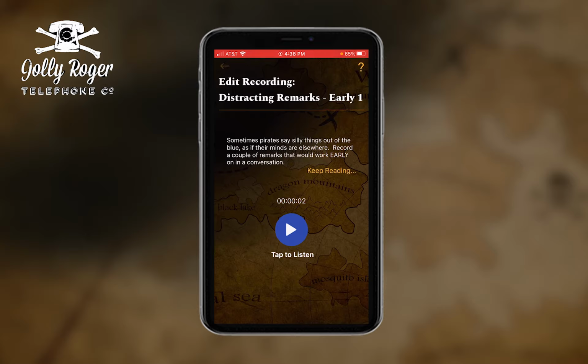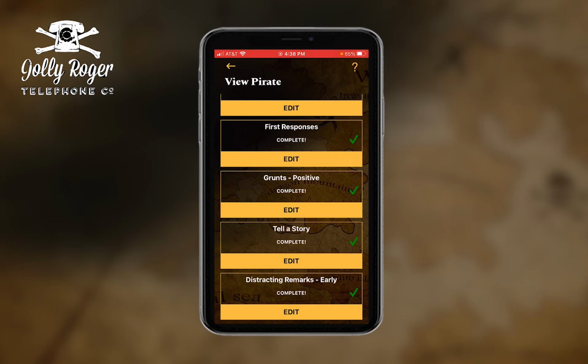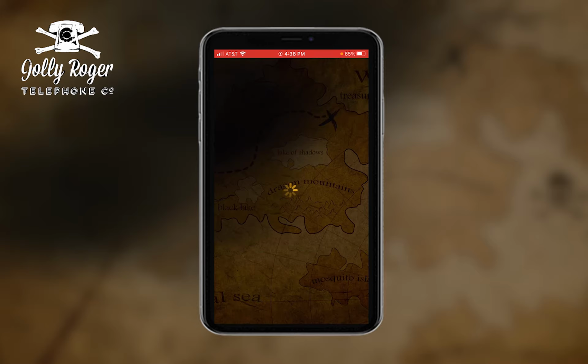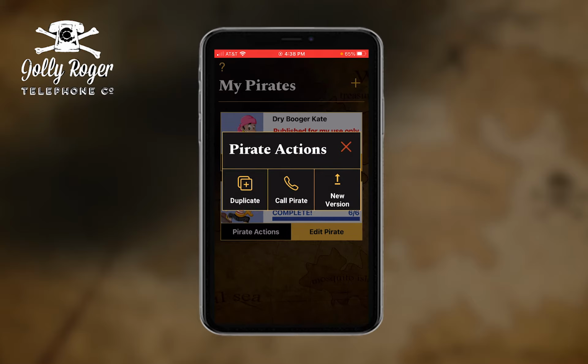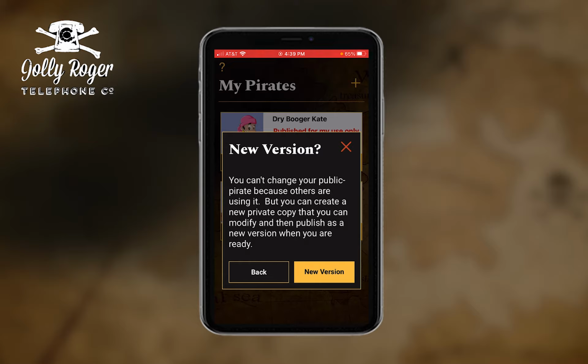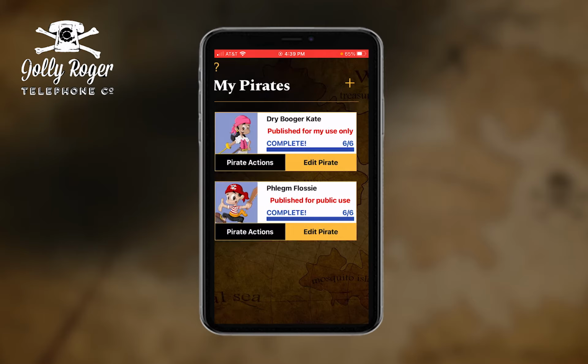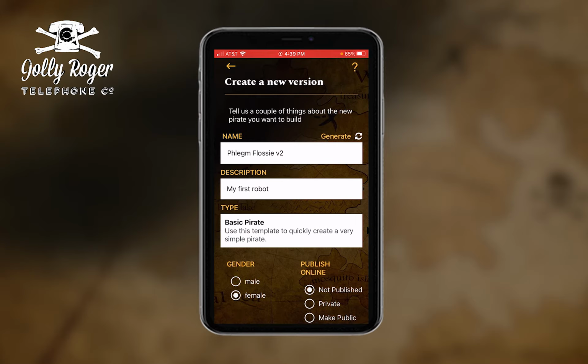Well, that's because the public is now using a published version of Flemflossy. So if I want to actually make some changes and improve Flemflossy, then what I've got to do is go to my pirate actions and say I want a new version. And by getting a new version, I'll be leaving the version that's up there untouched. Everyone that's using it, there may even be calls in progress right now. And those people, their pirate will continue to work as it has while I do a new version of it. And this little notation reminds me that I can't change one that's already been published, but I can publish a new version.